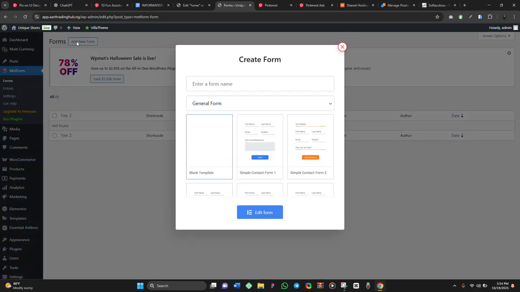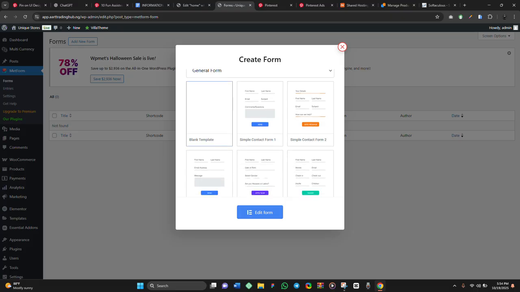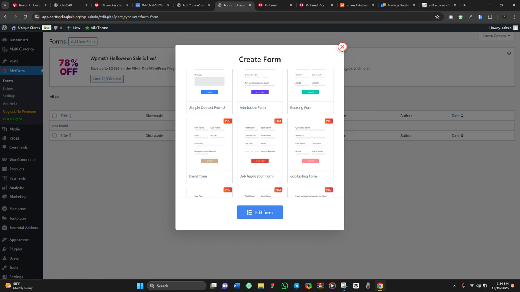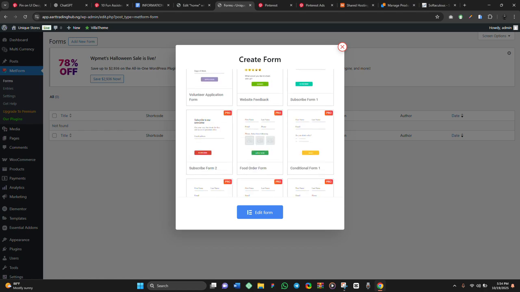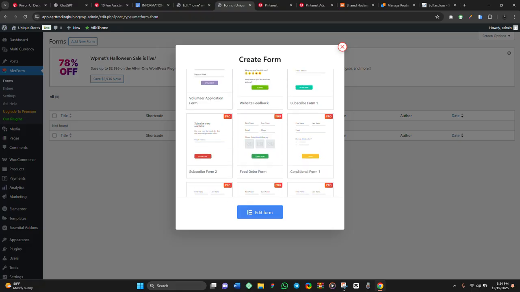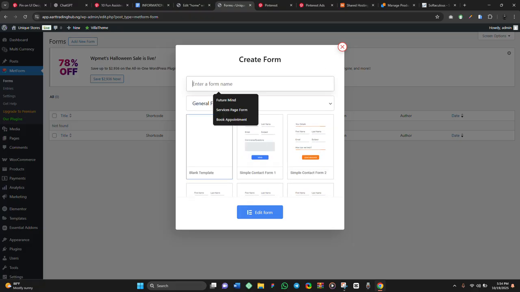On this particular plugin, it has templates also. This is simple contact. It has templates. Look at it. Some are pro and some are free. For the free ones, you can go through them if you don't want to start from scratch. But this one I want to build from scratch. So I'll just say contact form. This particular form uses Elementor. So I will click on create form from scratch like this.